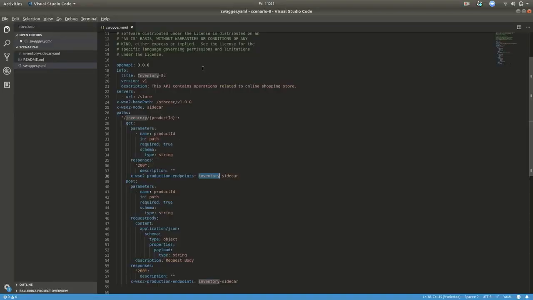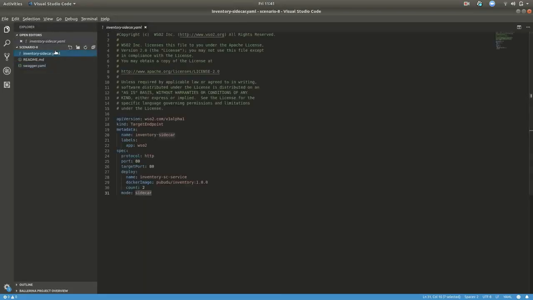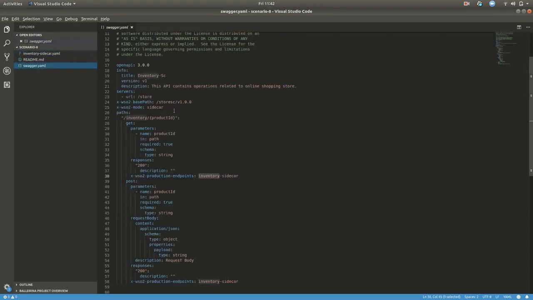Let's look at the artifacts. In the inventory sidecar, I define the target endpoint definition. You can see I named it inventory sidecar, and I provide the image name and other details, and most importantly I set the mode to sidecar. In the Swagger, I refer to this backend service in the x-wso2-production-endpoints vendor extension.